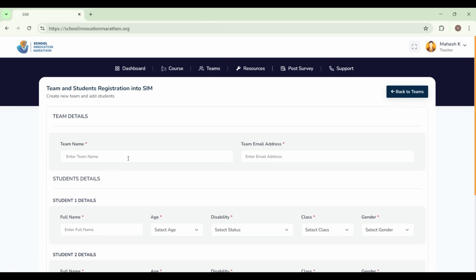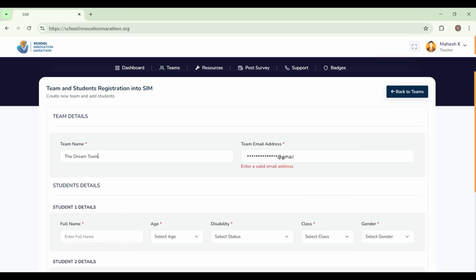You will be directed to a page where you can register teams and students into the program. Enter the details for the teams and students. Team name, use alphanumeric characters only, avoiding special characters like @. Team email, this can be any student's email.